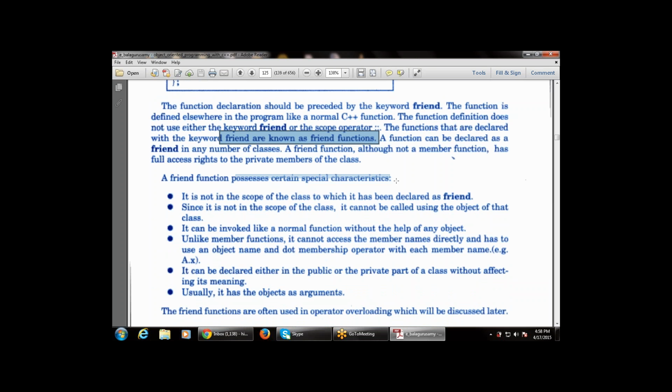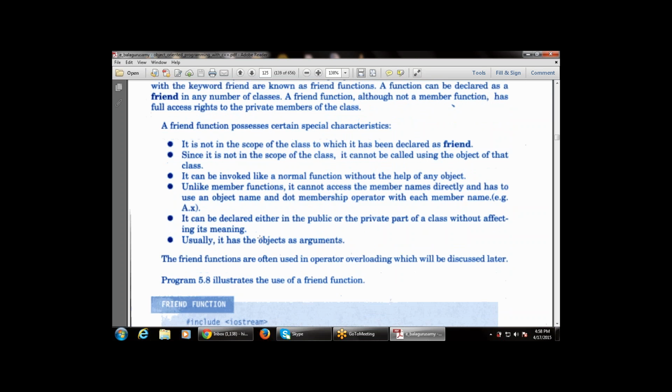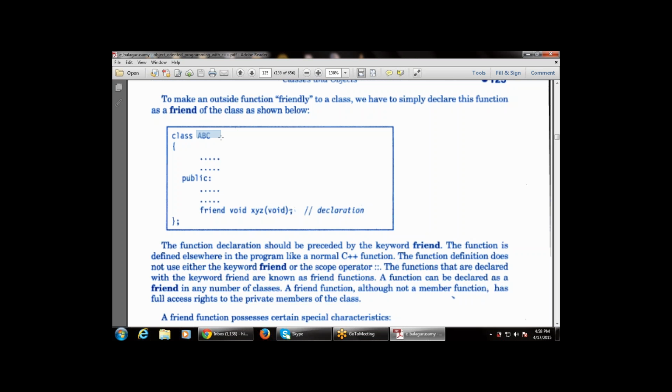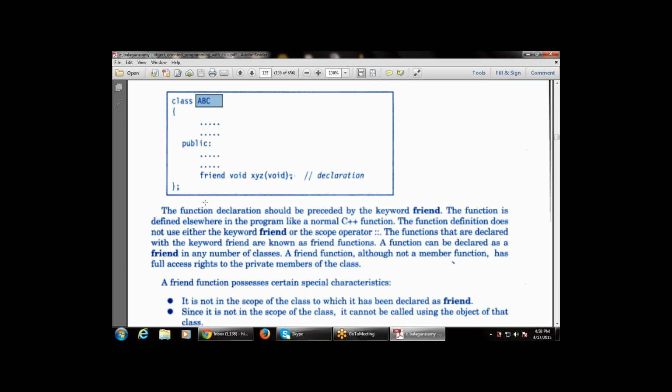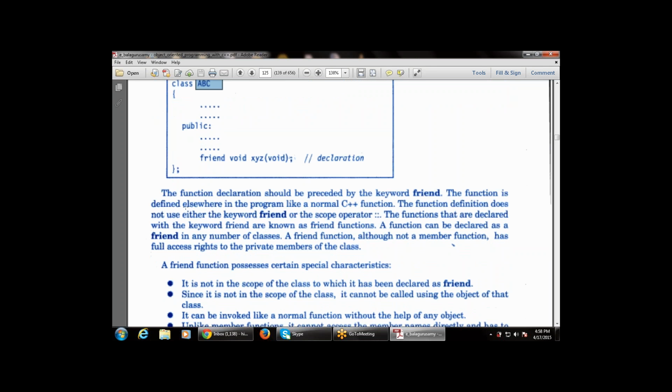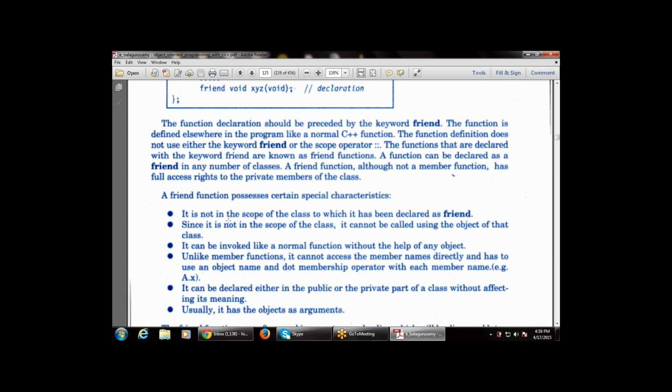Now, what are the various characteristics of the friend function? This is most important. Till now we discussed what a friend function is. Now, what are the various characteristics, and why is it very useful? First of all, it is not in the scope of the class to which it is declared as a friend. It is not mandatory that if it is declared in ABC, it is used by ABC only. It is declared in ABC, but since it is a friend function, it can be used by n number of classes. So this is one of the characteristics.